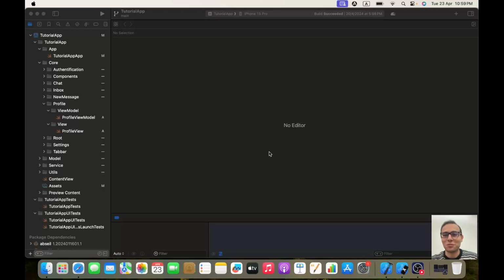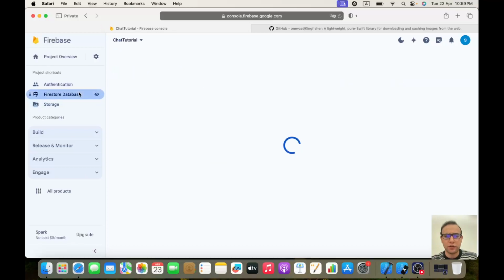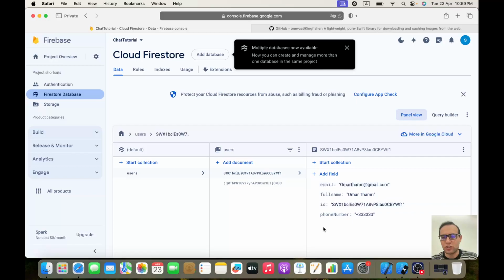Today we are going to be uploading the profile image to Firebase. So let me start by explaining what we will be doing. First thing, we will be uploading the image to the storage. Then we need to update the fields inside the user. So we need to add a new field called profile image URL, where we got the path to our image inside the storage. Okay, perfect.